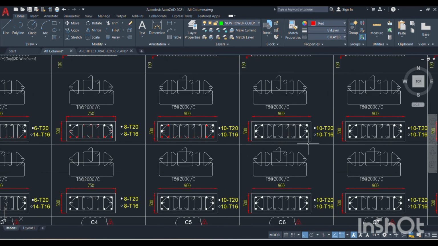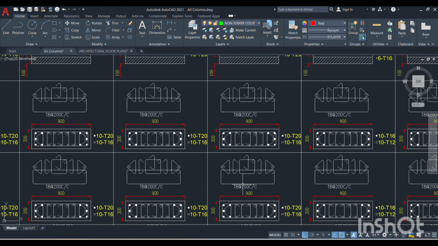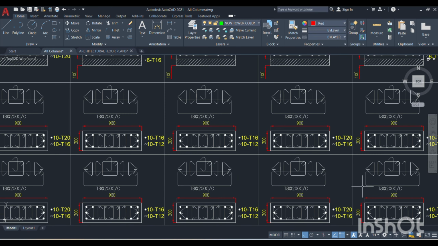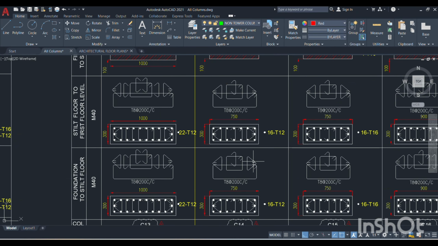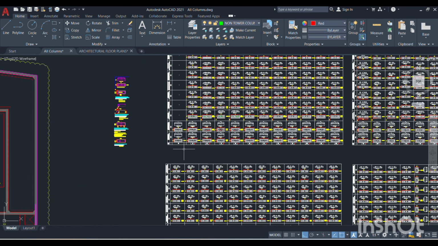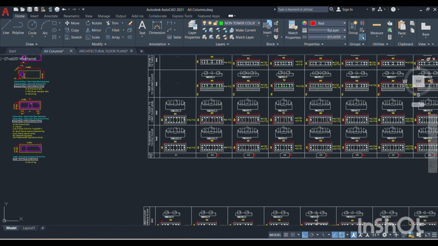So this has to be checked properly: spacing, size, number. If any size or spacing is different, the respective column size and spacing should be changed. But as per my knowledge, I have read all these drawings, and the ground floor and first floor column ring size is the same for all the columns. That's why I'm changing only one height.